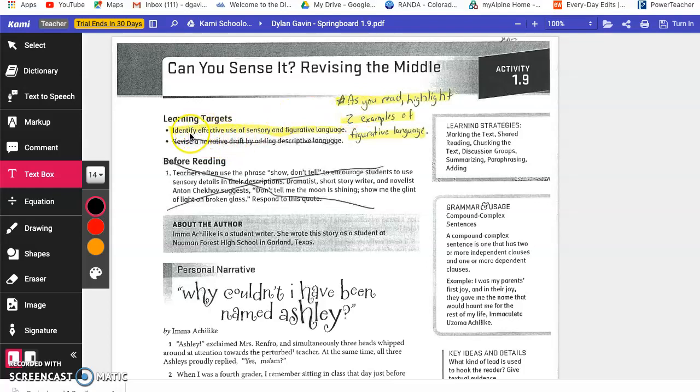Learning targets: identify effective use of sensory and figurative language. We went over those on Monday and Tuesday. You should have a good idea of what figurative language is and the different examples so that you can easily identify them as you read. I'm helping you out a little bit more. There's a star up here. Anything that's starred you want to read. As you read, highlight 2 examples. This is telling you to identify figurative language. I'm telling you exactly how many you need to.